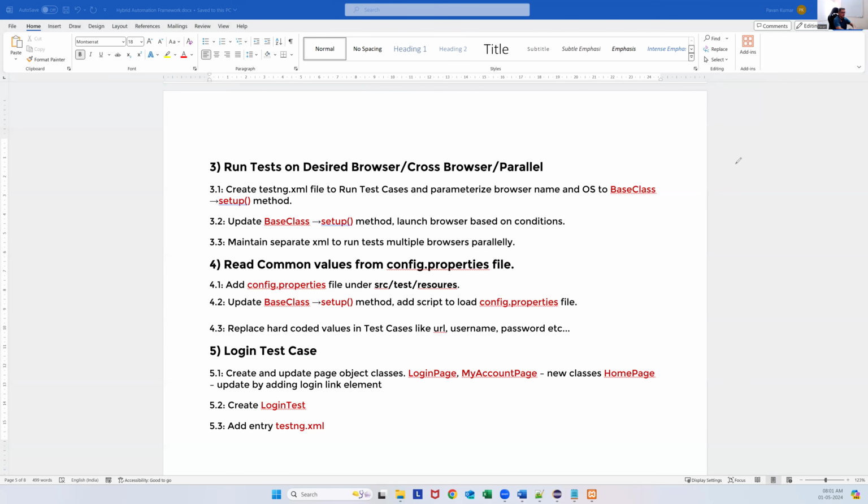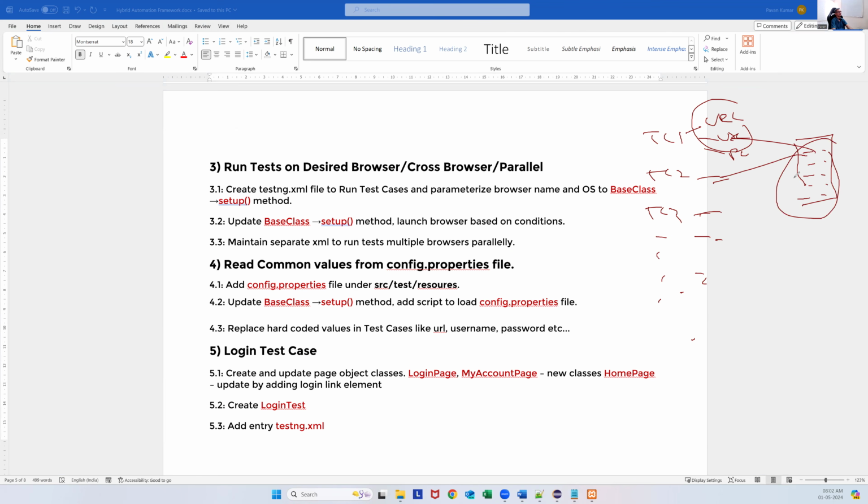What is the use of a property file? Let us say I have multiple test cases, TC1, TC2, TC3, and so on. In every test case, some common variables are required, like URL, username, password. So instead of writing these in every test case, we will create a separate property file, and here we will write all the values as key and value pairs. And from this particular file, we will read the data in every test case. Okay, this is the usage of a property file.